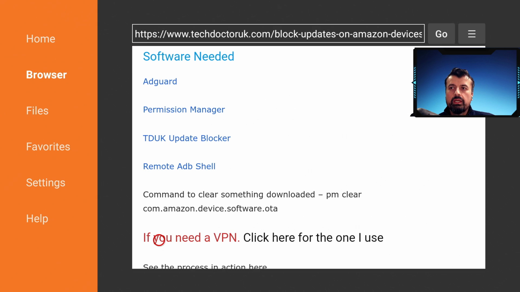Let's press back. And lastly, just to make sure that we can clear those downloads in case they've already been downloaded, I also recommend you download the Remote ADB Shell.